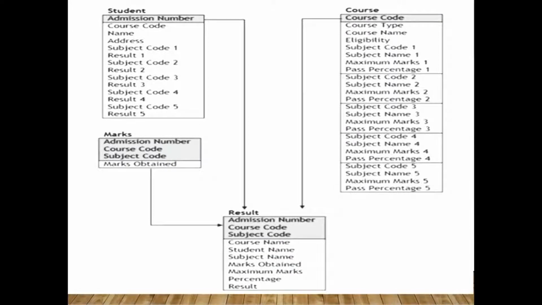The student can have various attributes such as admission number, course code, name, address, subject code, result. For many subjects we can have different subject codes, and for the different subjects we can have different result codes also. The entity course can also have various attributes: course code, course type, course name, eligibility, subject code, maximum marks, pass percentage. Again, we can have this for different subjects included in a particular course. Marks can have admission number, course code, subject code, marks obtained.